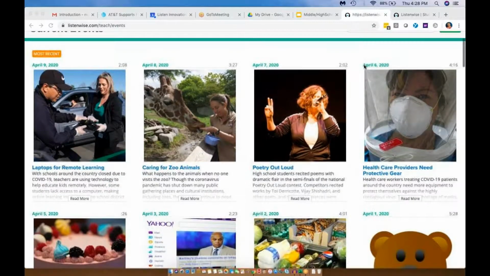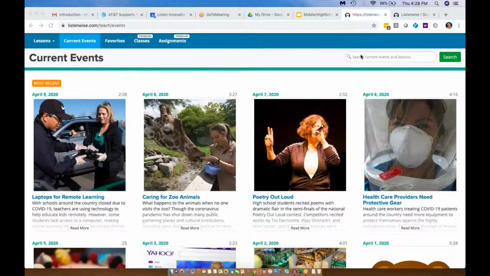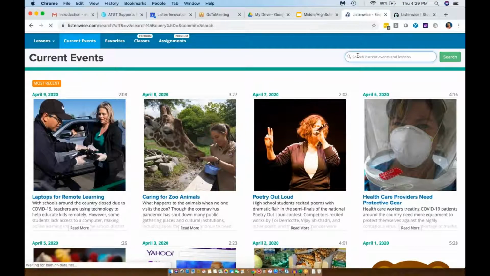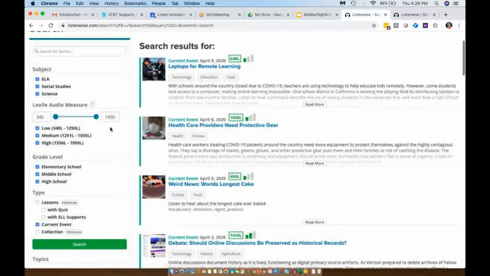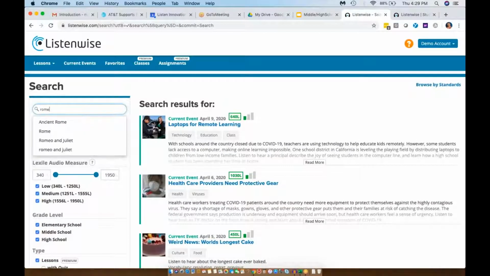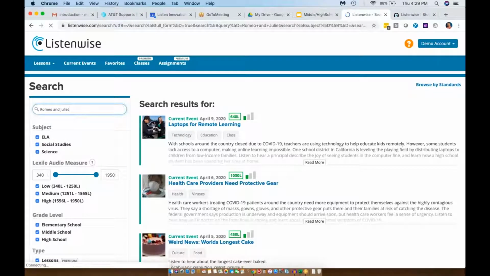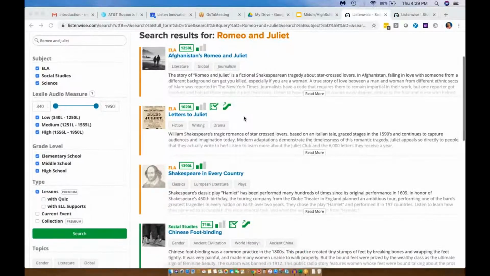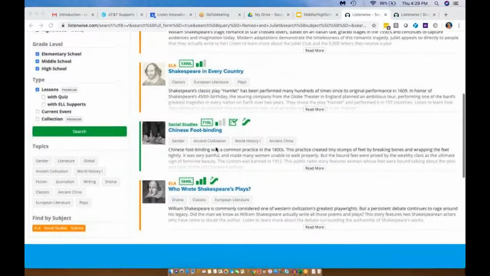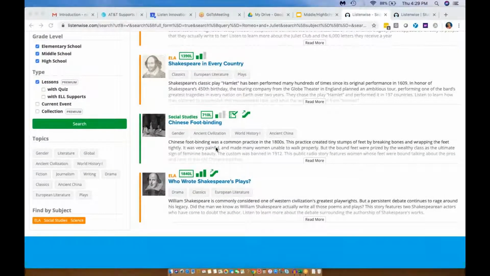So if you've already done your unit on The Great Gatsby or Romeo and Juliet, and you want to get them thinking about it some more, Listenwise would be a great place to ask them to just listen to a few stories about Shakespeare that would circle back to what they've learned. And so just trying to think of it in ways that can help engage your students and also reinforce their learning.